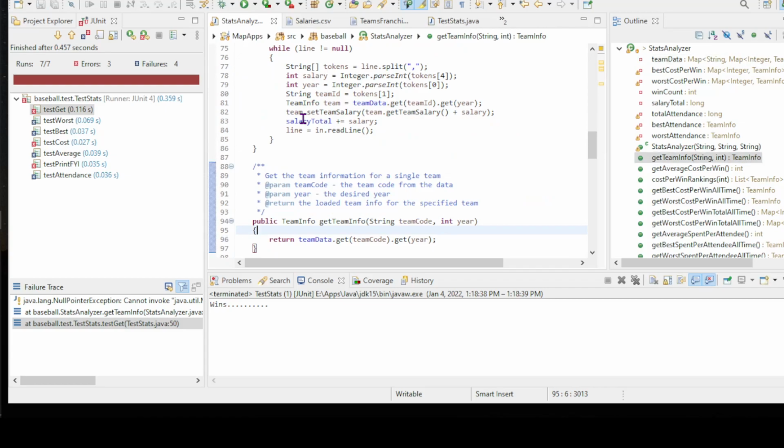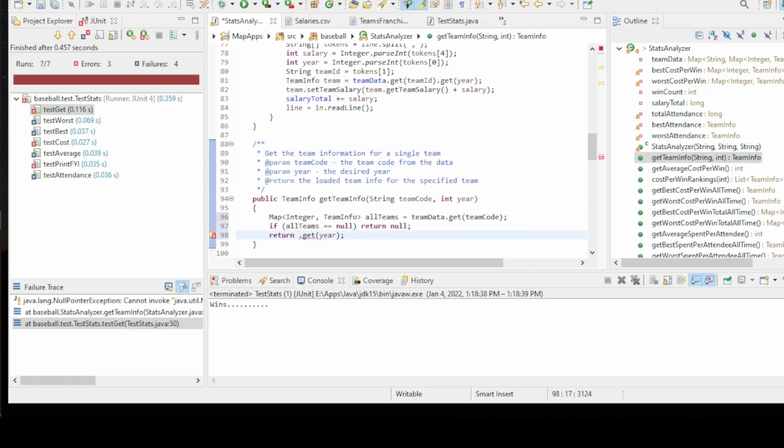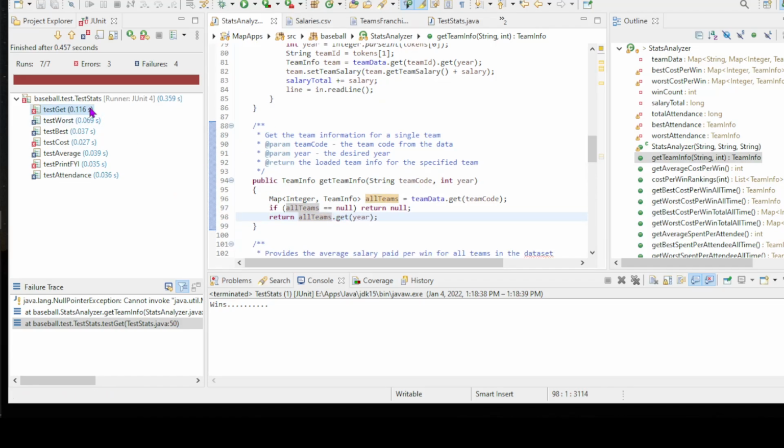Well, I called this all teams before, so I'll do that again. And so I'm going to go get all teams first. All right. So if all teams is equal to null, then I'm going to return null. All teams, that teams makes more sense than team. Otherwise, I'm going to say all teams dot get the year. So that should fix that thing that I broke right there.